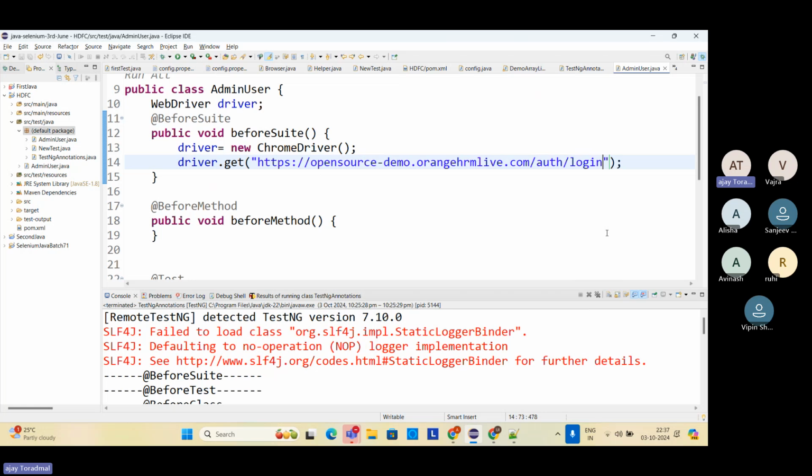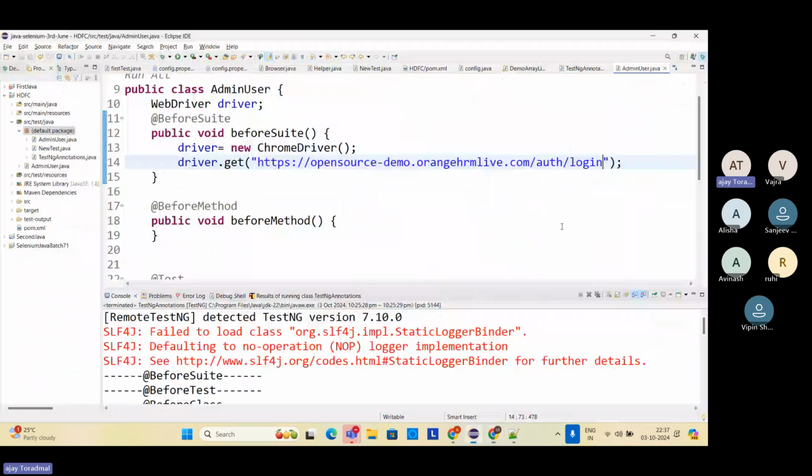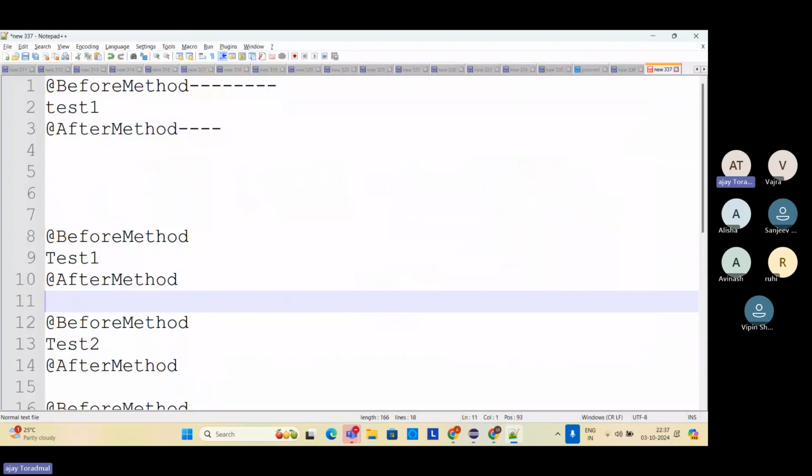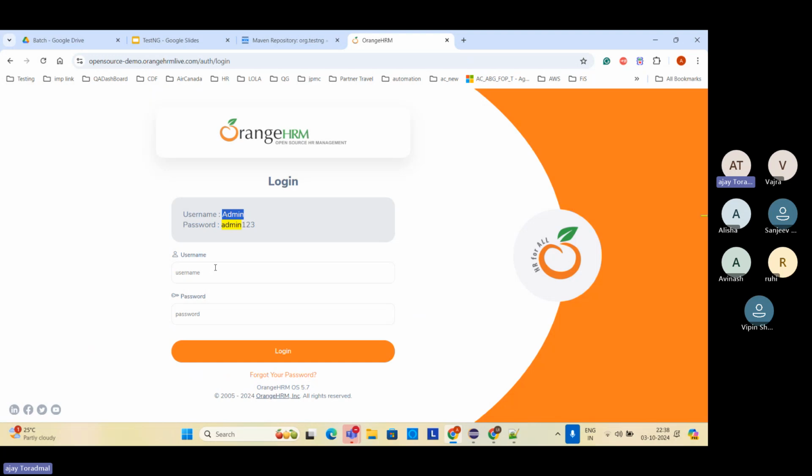So what I need to do, I'm going to add multiple test cases, which may be related to add user or maybe edit user. In that case, I'm going to log in with this particular username, and I'm going to log in with the password.